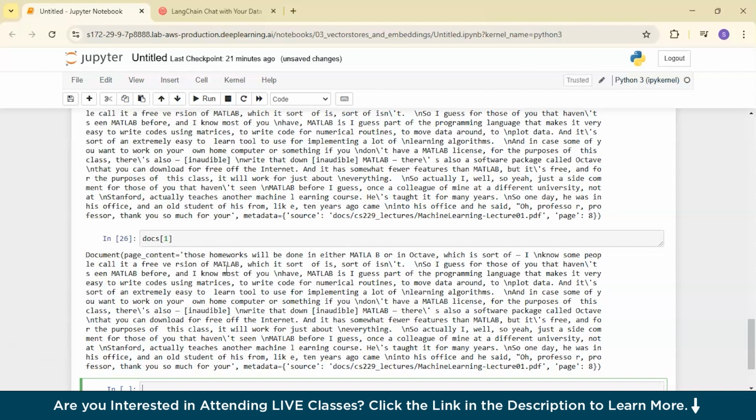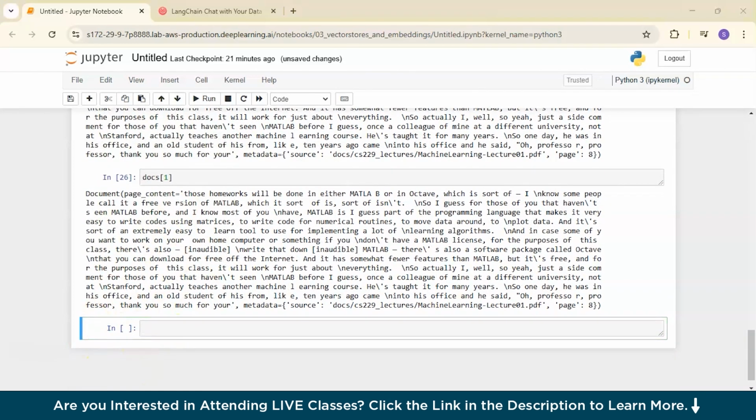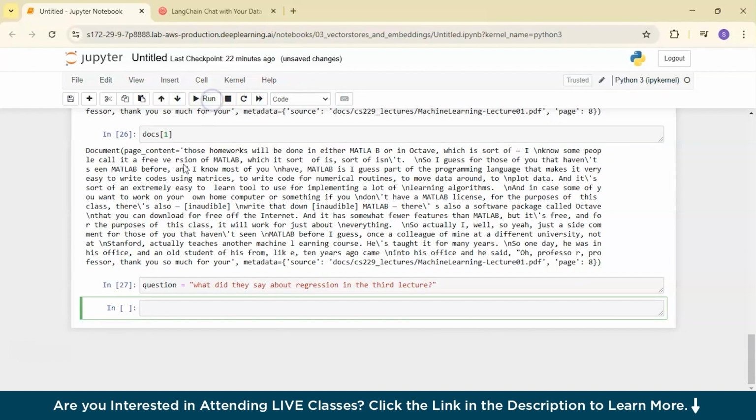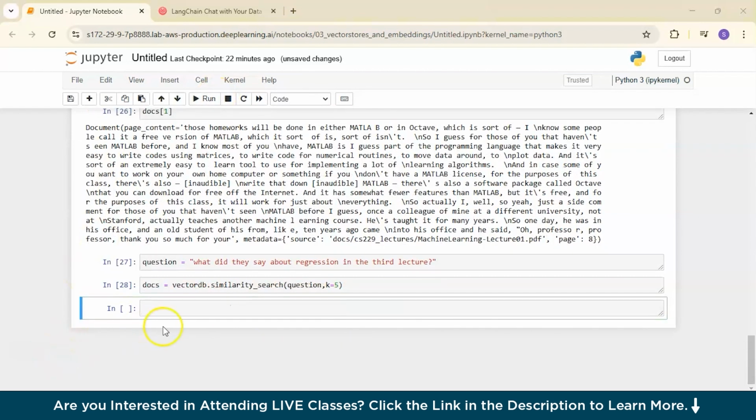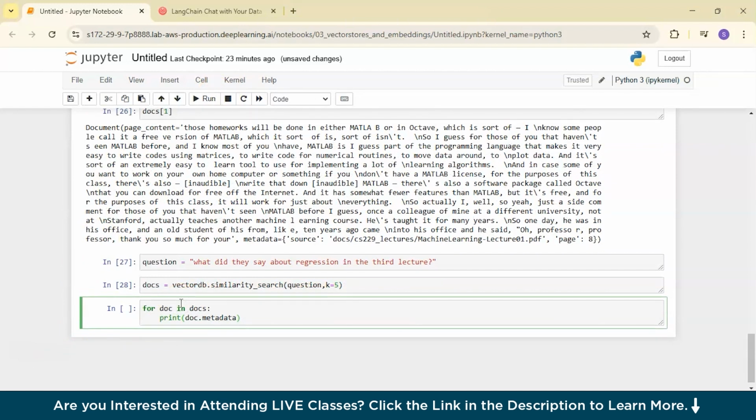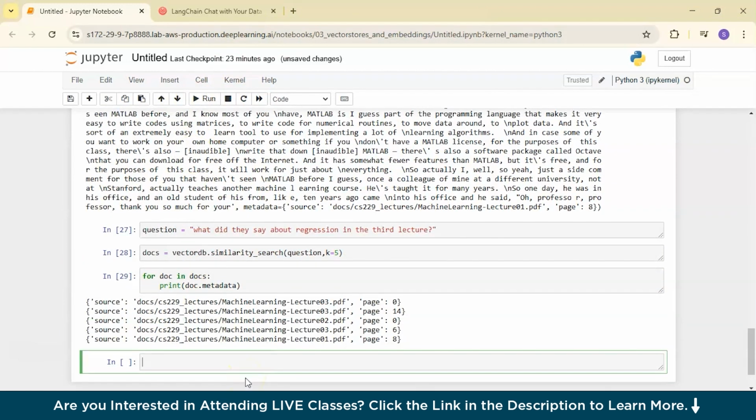We can see a new failure mode over here. So I will try out a different question that is involving the third lecture, and let's run this. Here I'll use the similarity search again, passing the question, and k is equal to 5. I want to check the metadata, and I'll run this. So let's loop over the documents and print the metadata. We can see a combination of results, some from lecture 3, 2 and 1.